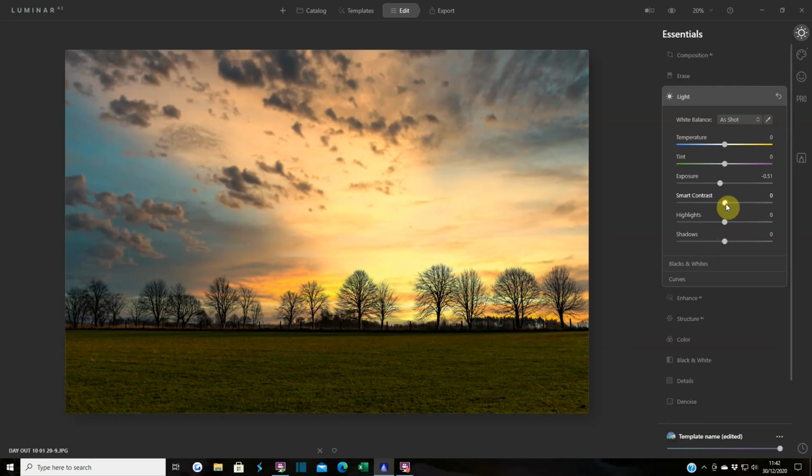So, Smart Contrast. Highlights, we can drop them down because I want it a little bit darker. Shadows again, drop them down. Temperature. So it's yellowish up here, so I'm going to make this a bit more yellow. I don't know why I took that way. Let's see how far we can push this. That's not too bad. Not too bad at all.